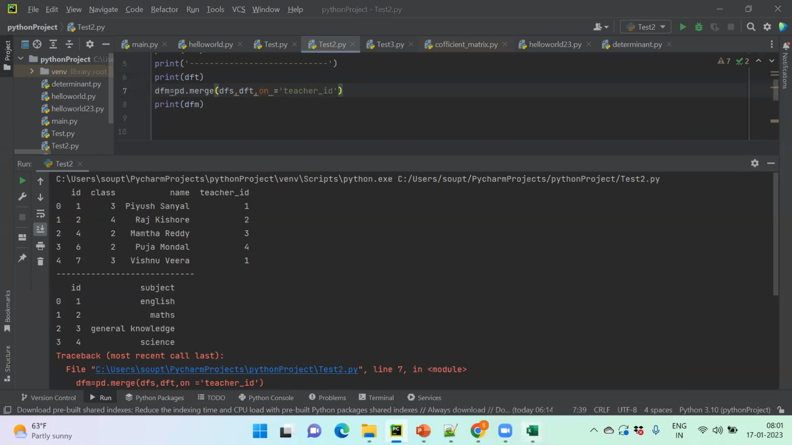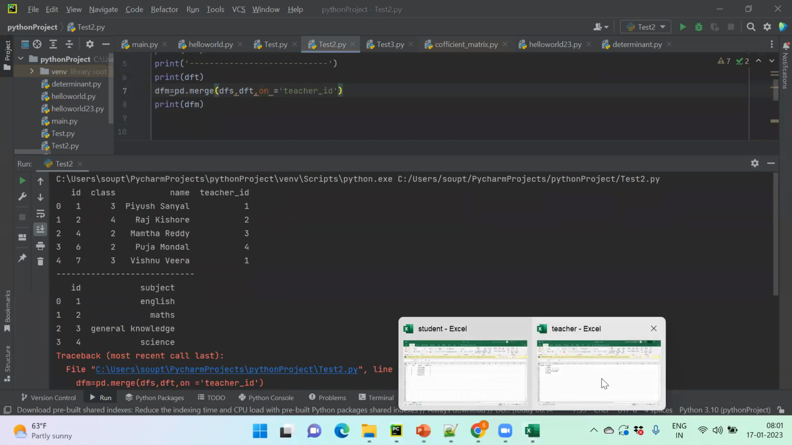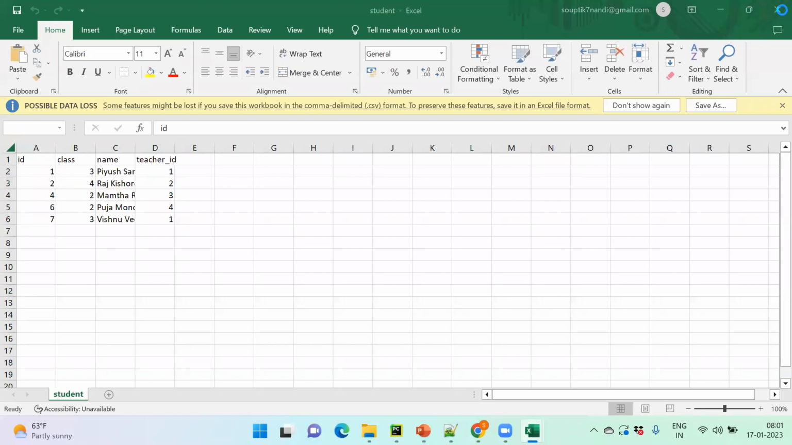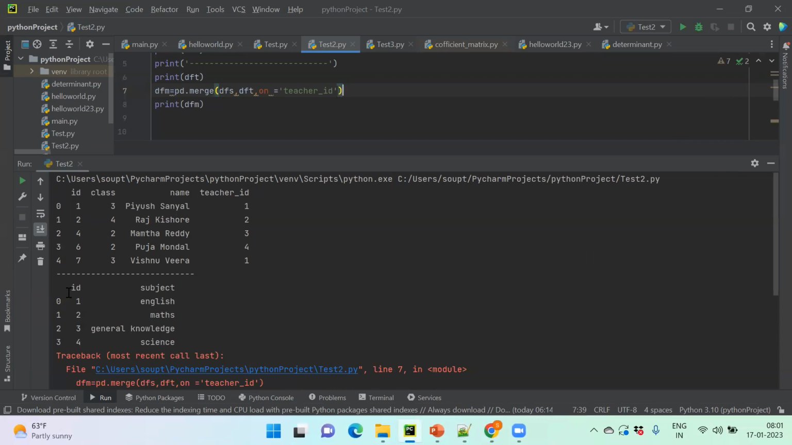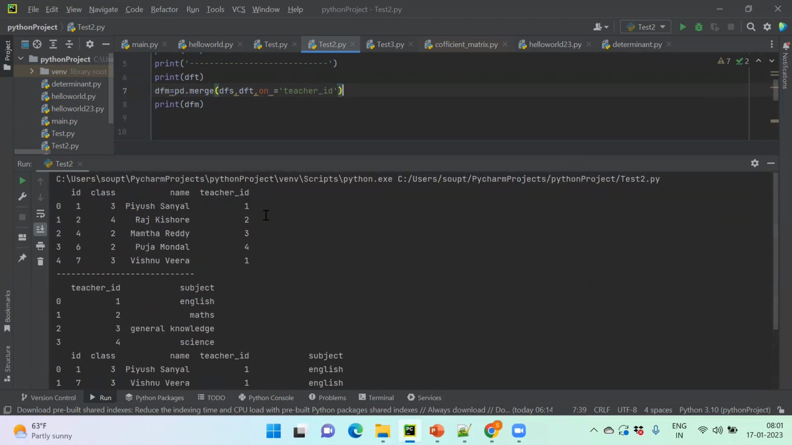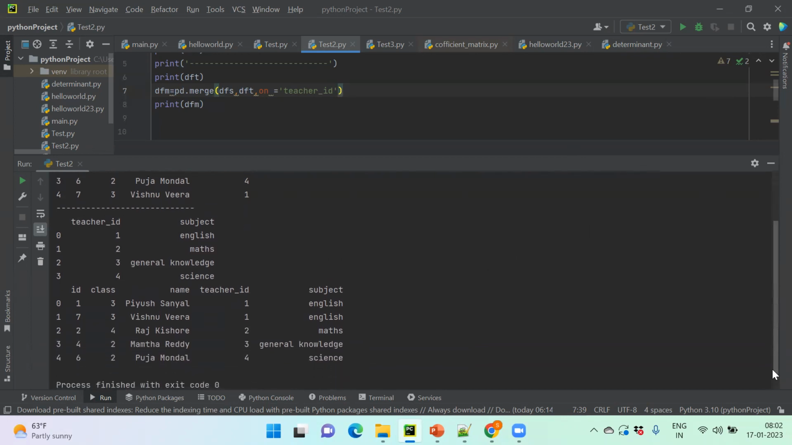Okay, I didn't save it. I have to save it there. Let me save it and close it. Close this as well, because you can see the second data frame is still pointing to ID. That's why the join operation failed. Okay. Now we can see it's teacher ID. It's also teacher ID. Yeah, only one single column, teacher ID. It has been joined.